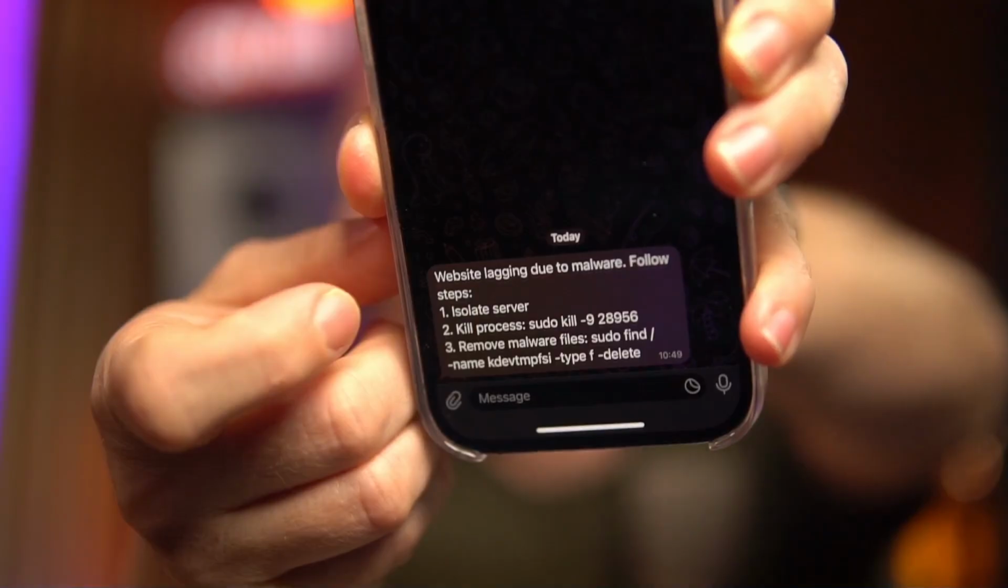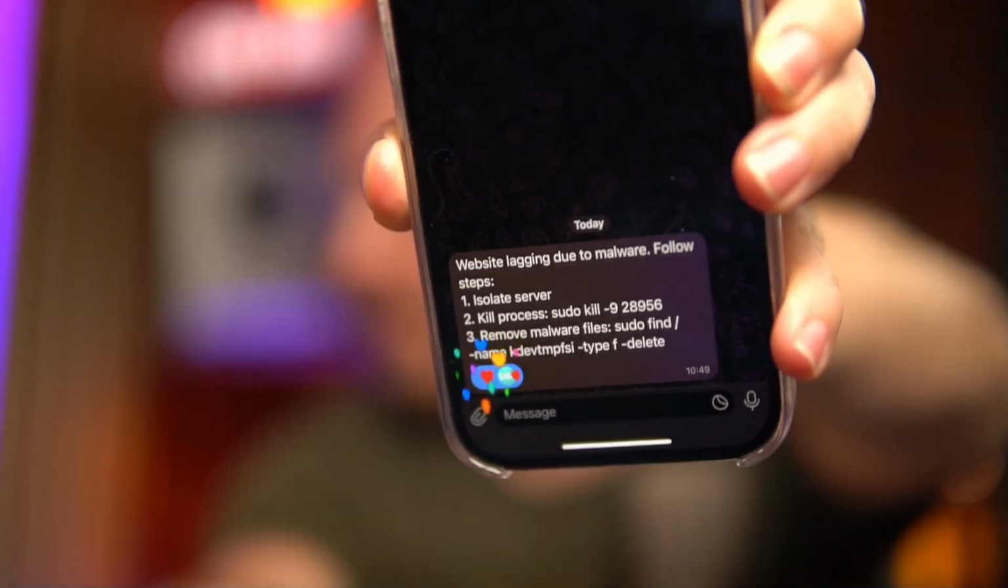Now, no sooner had I set this up to show you, but something did hit one of my web servers, and thanks to the AI agent I'd set up to take a look, it was able to message me with the exact commands I needed to run to isolate and fix my server. Now, that is the future of monitoring your infrastructure.